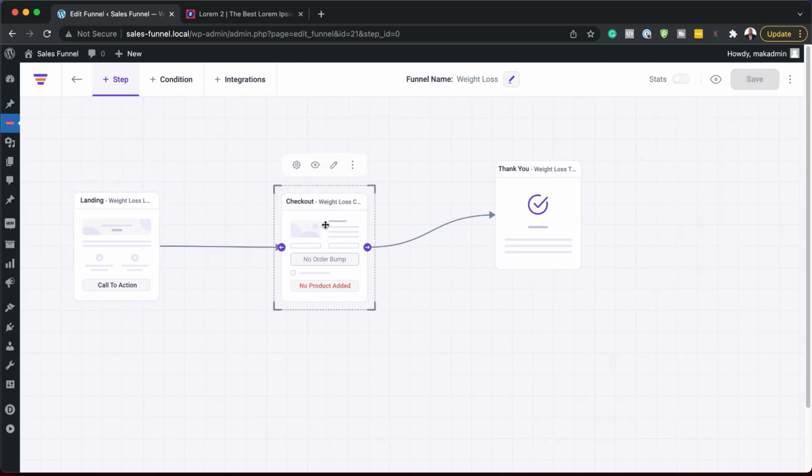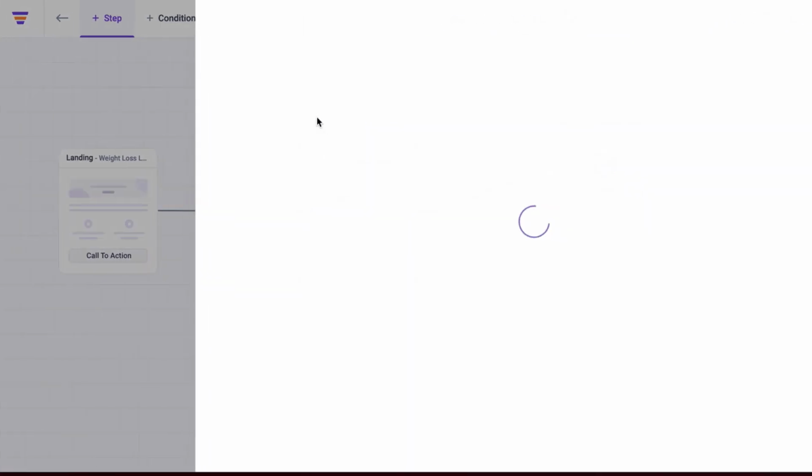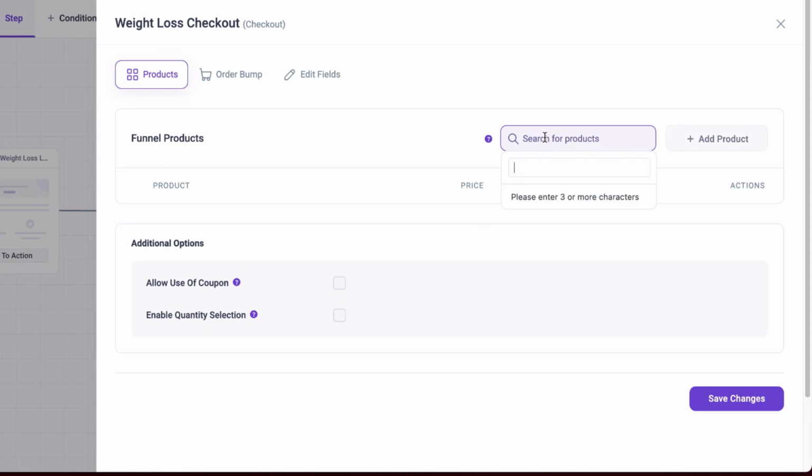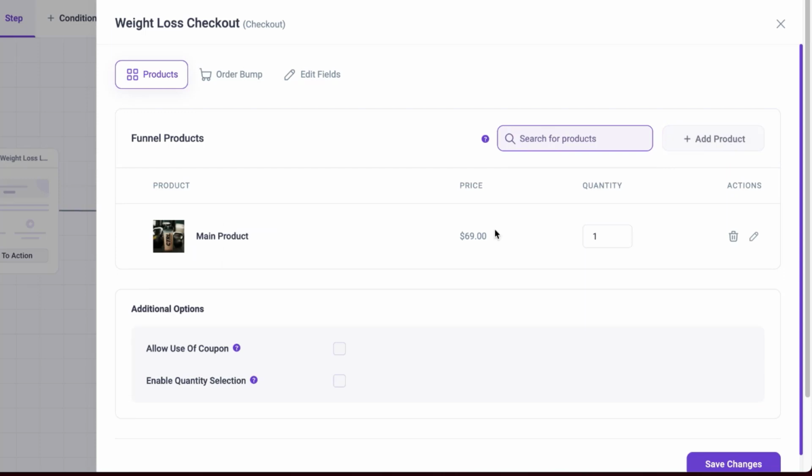All right, so now we need to go to our checkout page. So here we need to add our product. So let's click on this gear icon. So our first product, if you remember, we called it main product. So here it is. Click on add product. So there's our main product there. There's the price. Everything looks great.